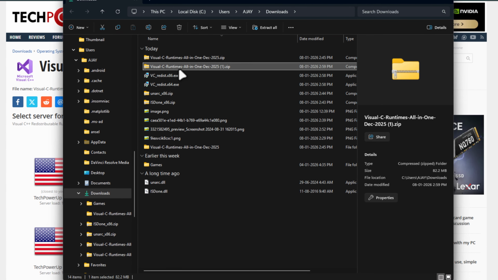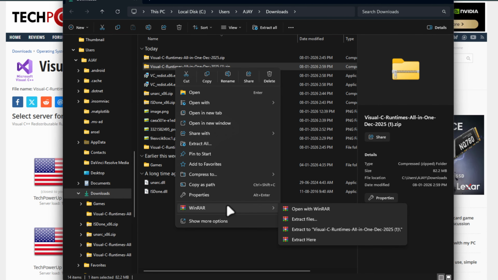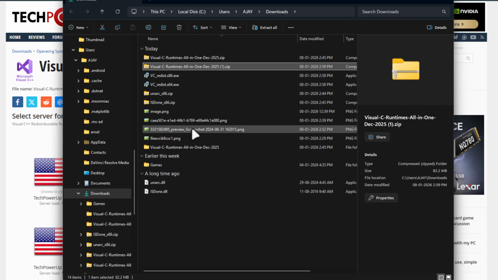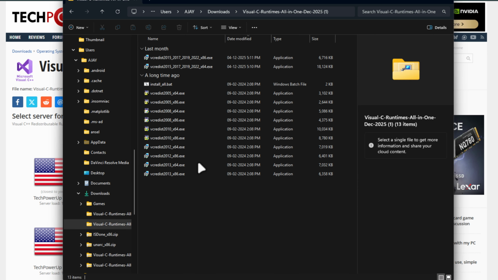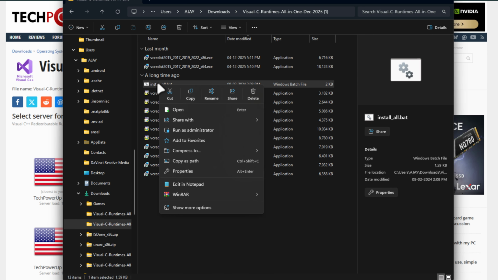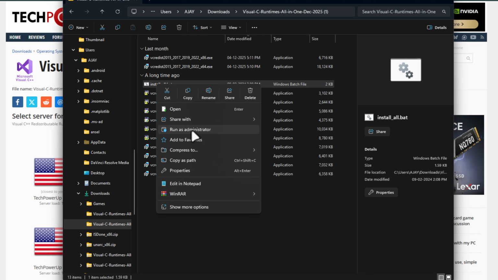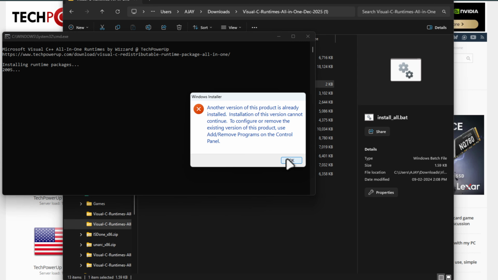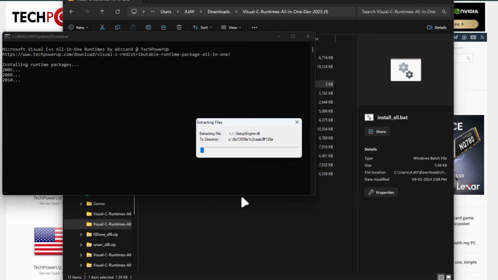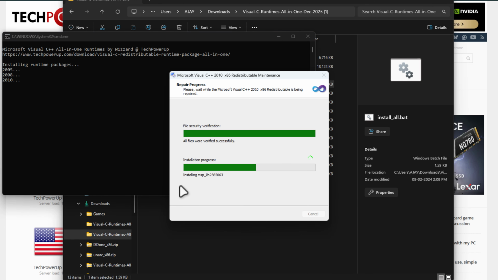After the download is done, right click on the downloaded file and select WinRAR and select extract to. After the extraction is done, open the extracted folder. Right click on this install all batch file and select run as administrator, select the run option and select yes, and this will start installing all the required Visual C++ for your system.